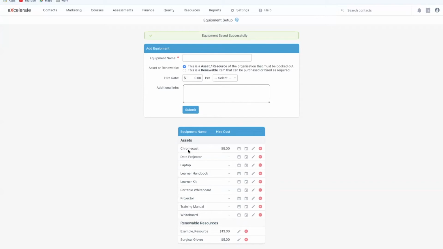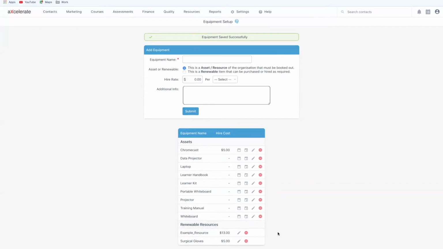I have assets and renewable resources. Renewable resources are pieces of equipment that you hire out based on demand, and you don't need to worry about concepts of double booking or wondering if somebody has already timetabled your item out. Assets are items that you own, and you must timetable and keep track of within your organization.